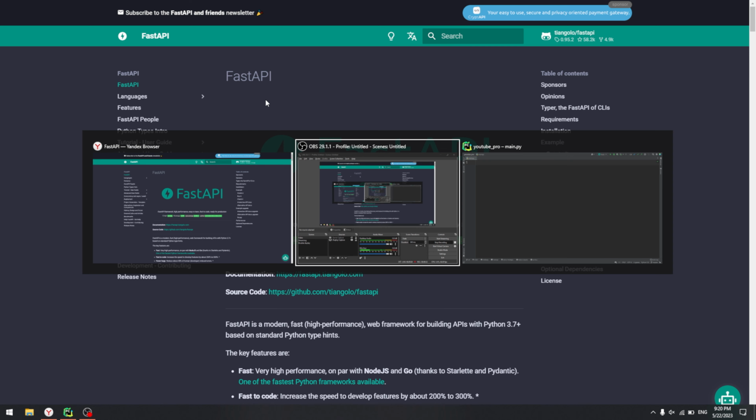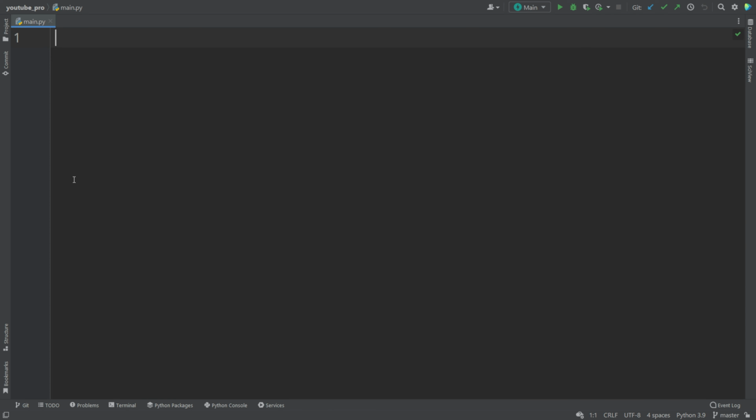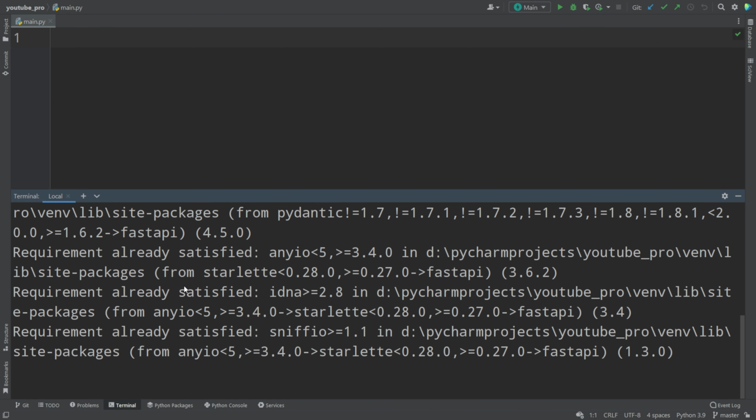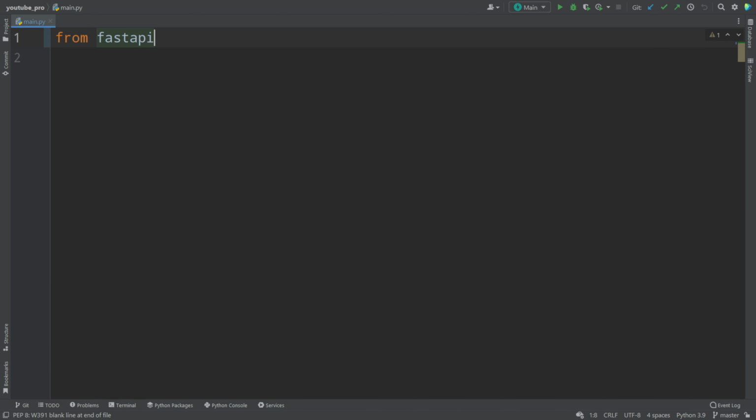Okay, so what I need you to do is go to your IDE. I'm going to use PyCharm, and let's open up the terminal and write pip install fastapi. I already have it installed, but once you have that framework on your system, what you can do is this: from fastapi import FastAPI. Then you create an app. app = FastAPI(), and now we have to run it.